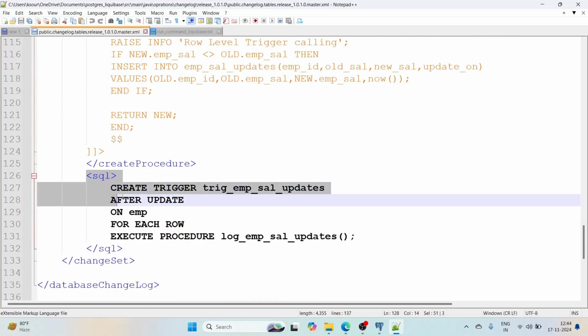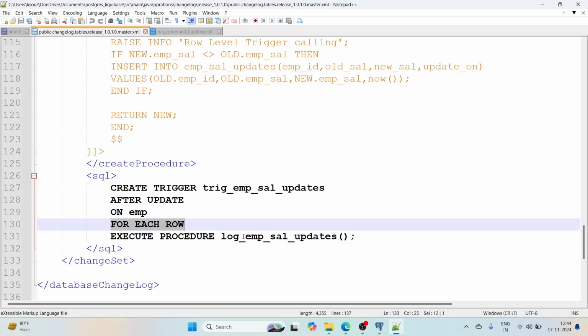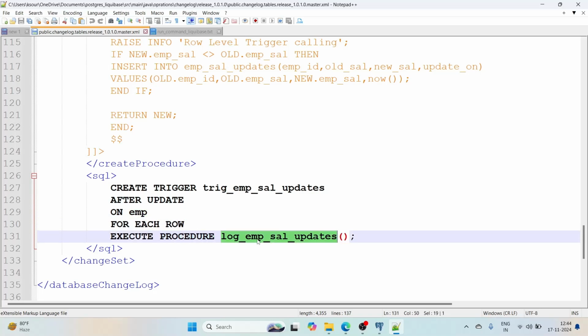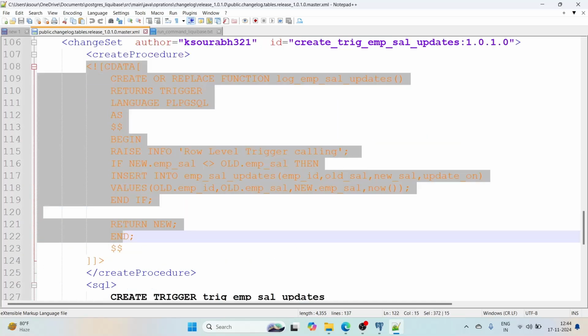So the trigger I have kept in an SQL tag, and in that, create trigger. My trigger name is trigger employee salary update, and it is an after trigger. So after update on employee, and for each row, it's a row type trigger. And then execute procedure log employee salary update, which is this trigger function.